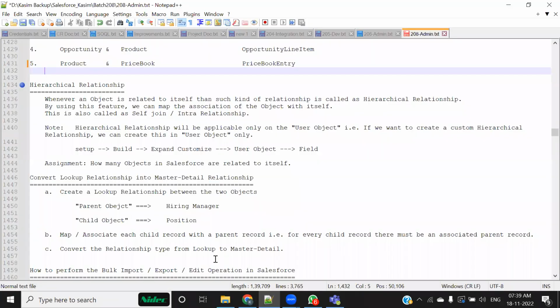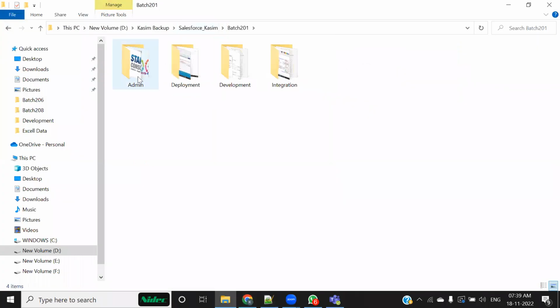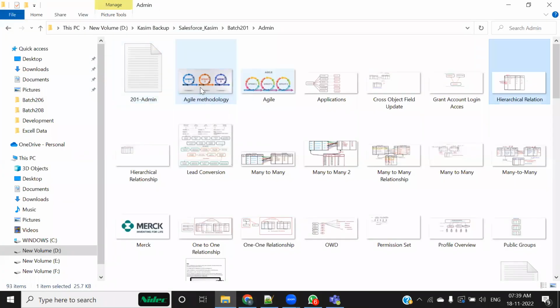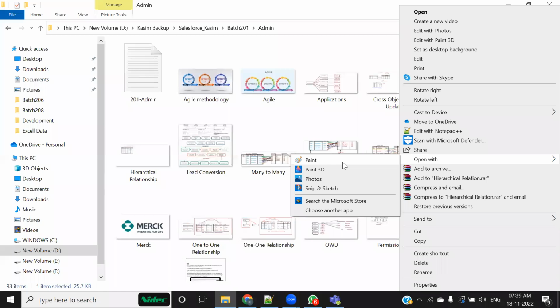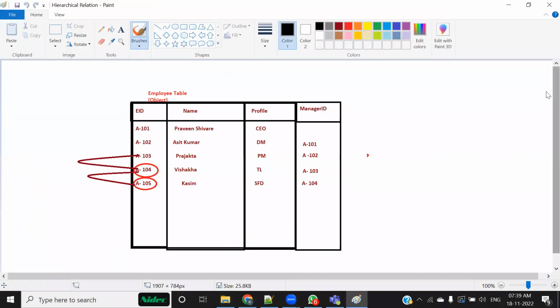So what is in a hierarchy relationship? First of all, I probably have certain diagrams for this. Let me just try to grab one of them. Yeah, this one. All right. When you see this kind of structure, let's consider that we have one object called employee. Let's consider we are building a CRM for an organization, and for every organization, this is going to be one of the objects.